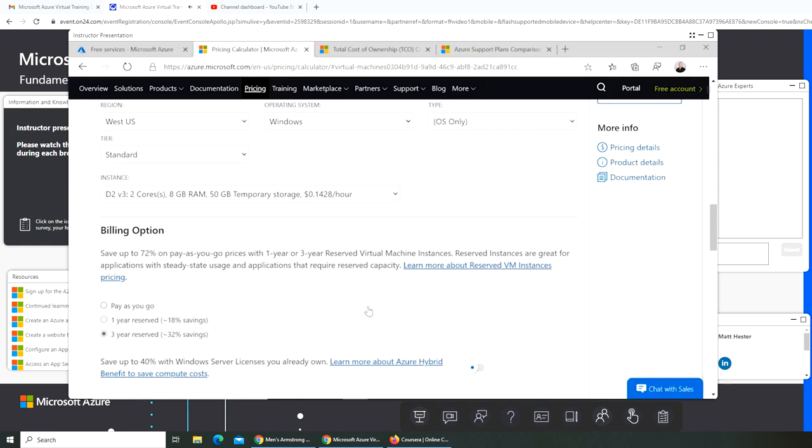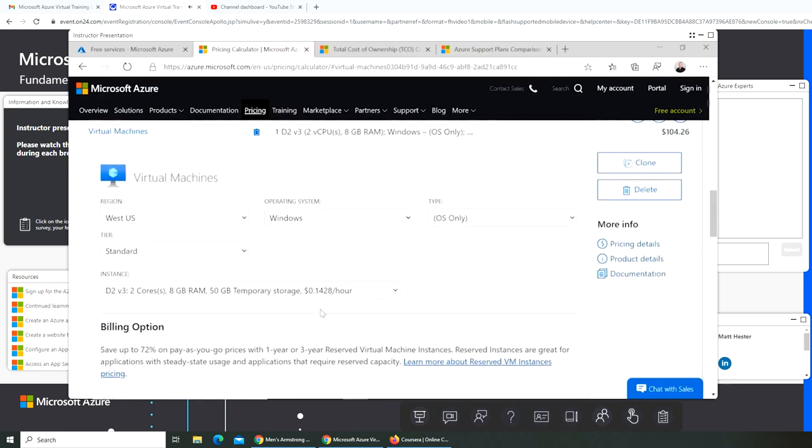And since you've only prepaid for 10, well, what happens when I get to the 11th virtual machine? It'll go back to that $150 a month. Now, bear in mind, same VM, I'm just prepaying because I know I'm going to use it. Now I'm down to $104 a month for that same VM.